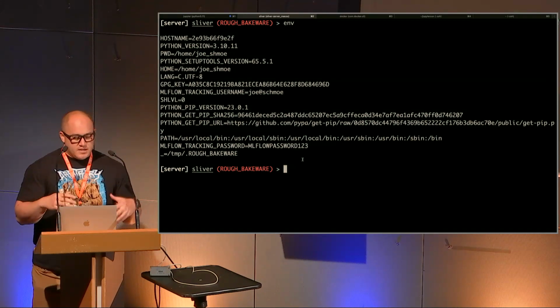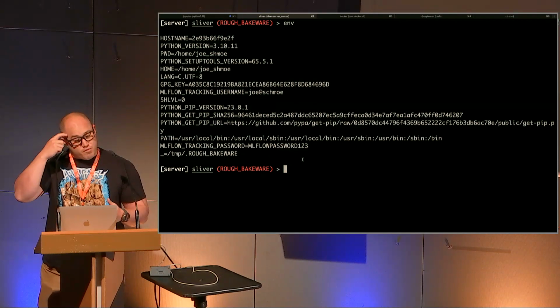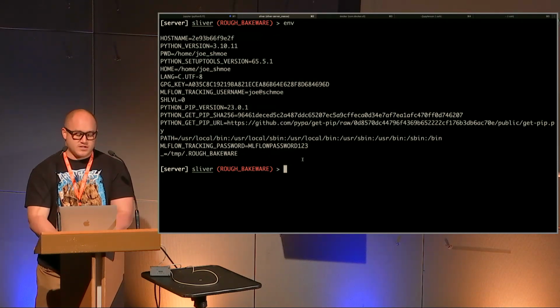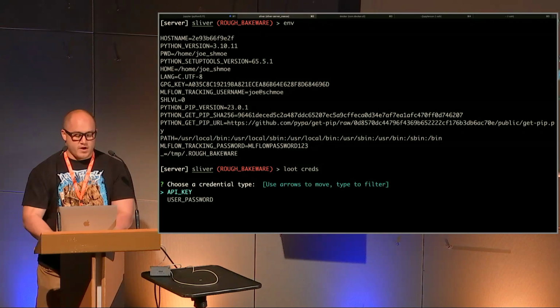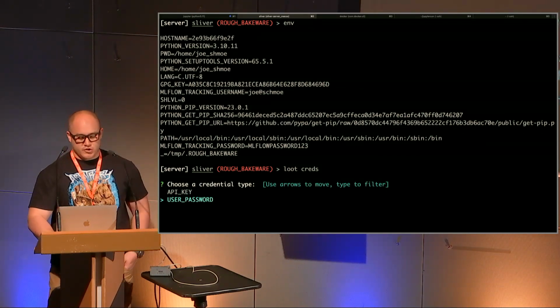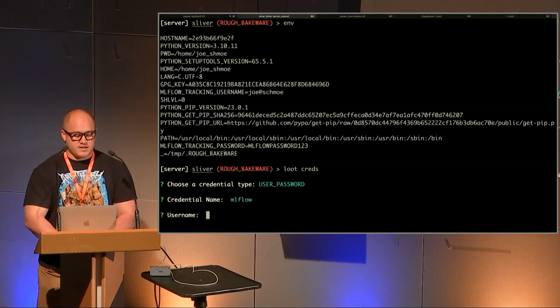I mentioned that something like Sliver, these C2 frameworks, are designed for collaboration. So they have ways to store information. In Sliver, it's called loot, right? And so we can just say, oh, look at this thing we found. We can store it.